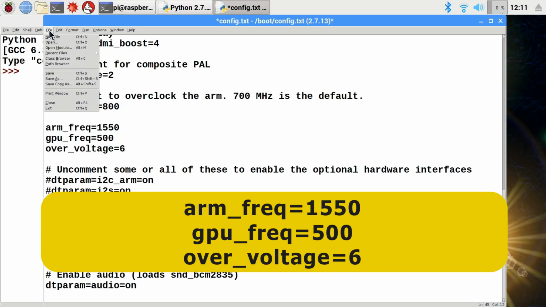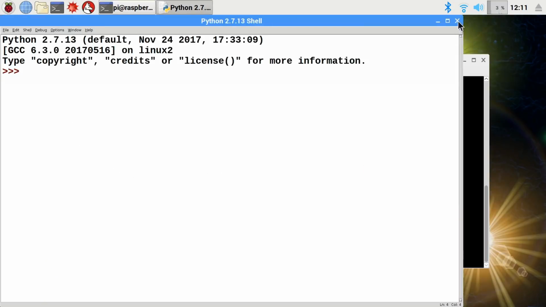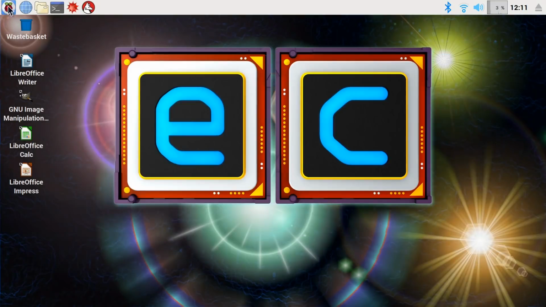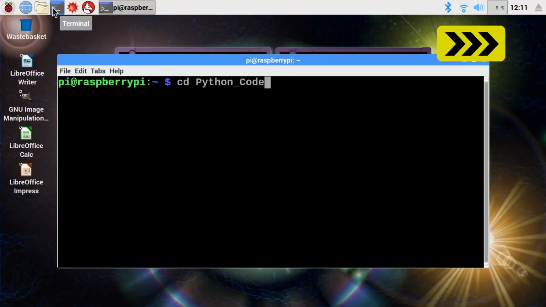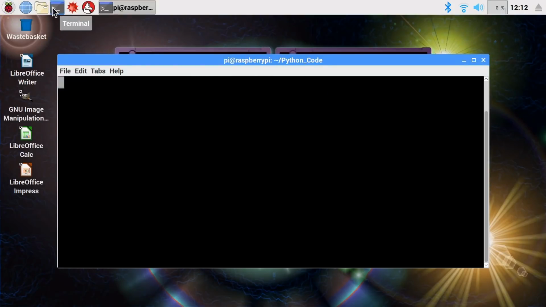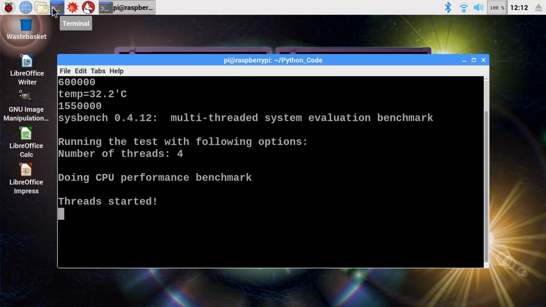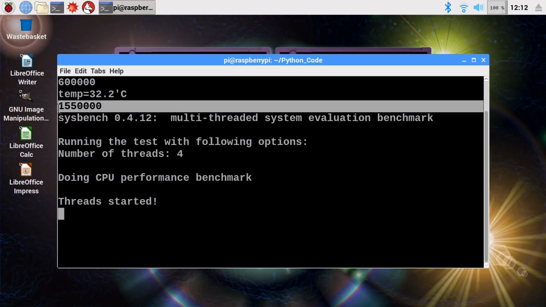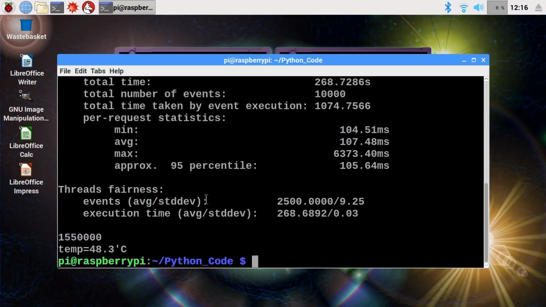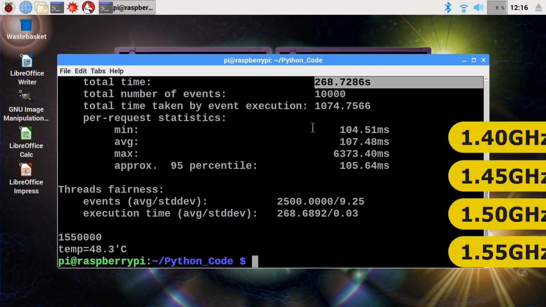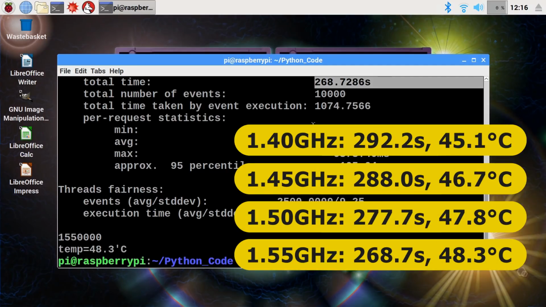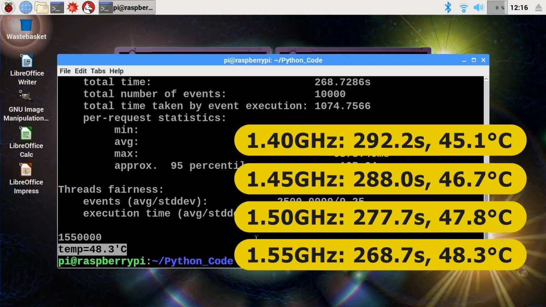But let's try that at 1.55. I say that's going rather radical, but we will see. Let's just flick through and get that running. And here we are raring to go. And yes, as we can see, it is now running at 1.55 gigahertz. So let's let it complete this test. And there we are. It's remained stable again. We've got through, 268 seconds. This is now getting significantly different from the 292 we started with. Temperature still not too bad at 48.3 degrees C.